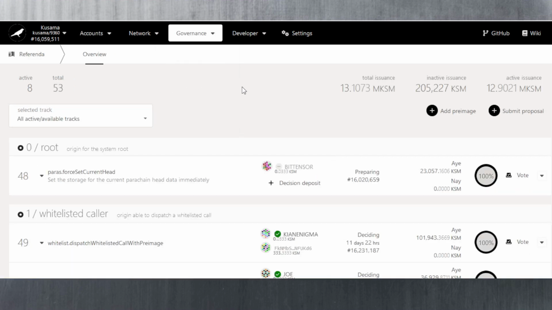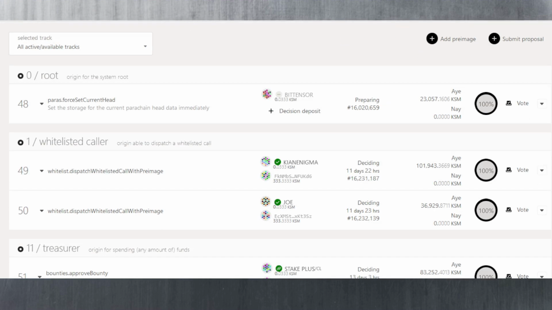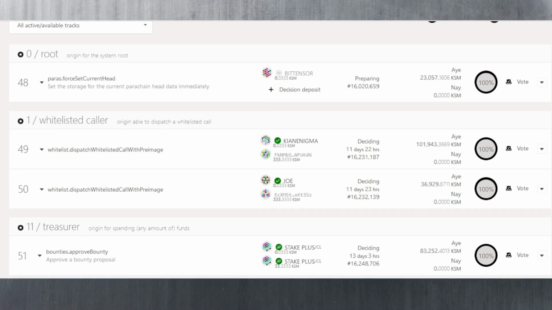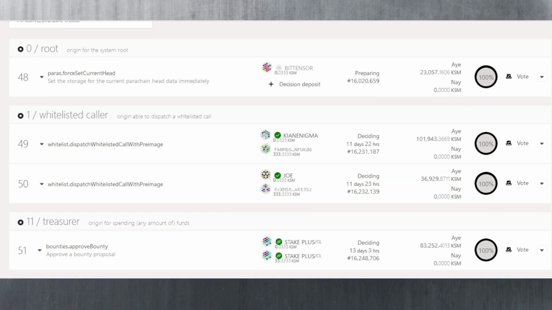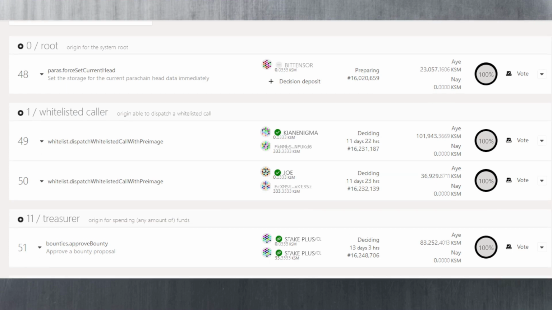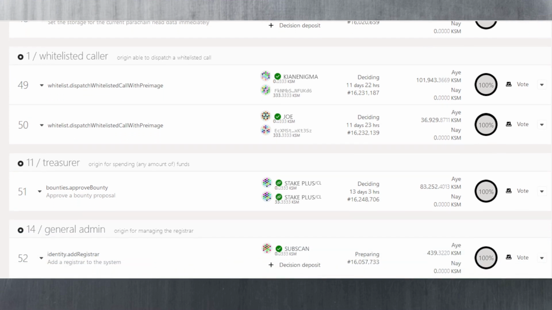So referenda is split very nicely now on Kusama because it's on governance 2.0. So here we've got the total issuance, as you can see, 13.1 million KSM, the inactive issuance as well, the active issuance. There are 8 active referendums at the moment. The total is 53 that have been pushed so far. Here you could see there's a root origin referendum type, which is basically a technical referendum for a technical change. The whitelisted caller, again technical.